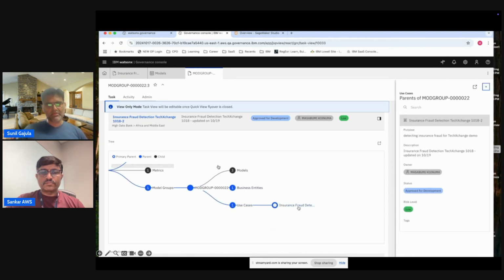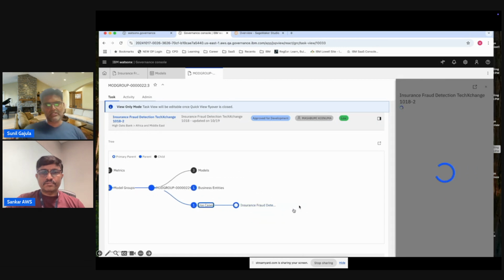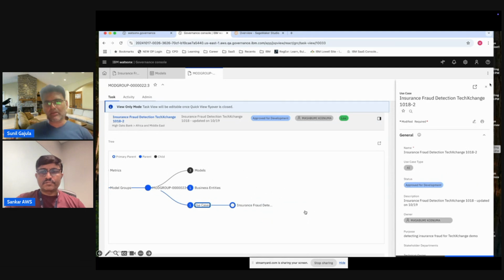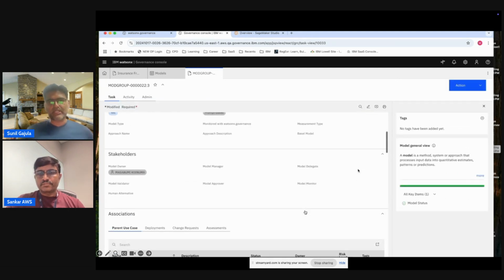I have my models, I have my use case. This is my particular insurance fraud detection use case, and the entire information about this insurance fraud detection use case is updated here.